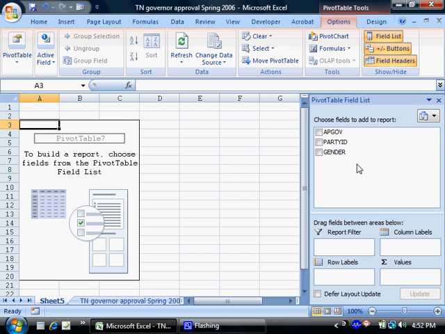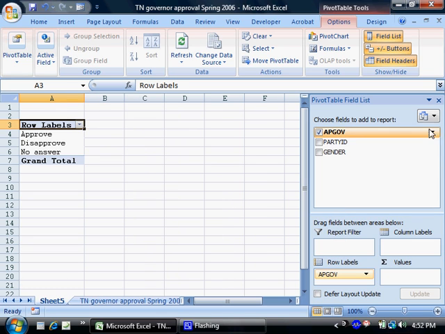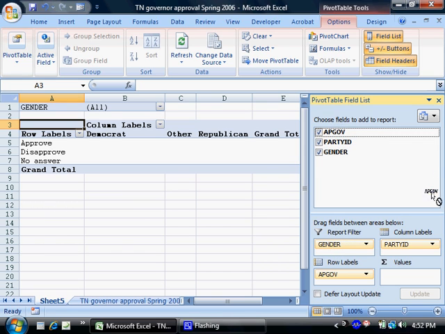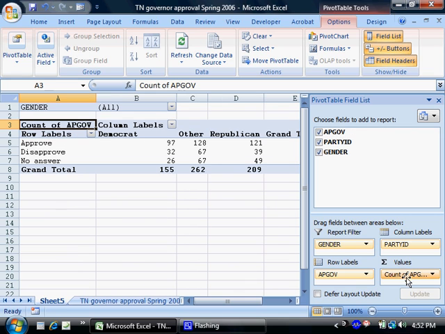Now, for reasons that I explain on the website, APGov, that variable, needs to go here in the row labels box. Party ID needs to go up here in the column labels box. Gender goes down here in the report filter box. And finally, picking up APGov again, it goes down here in the values box.